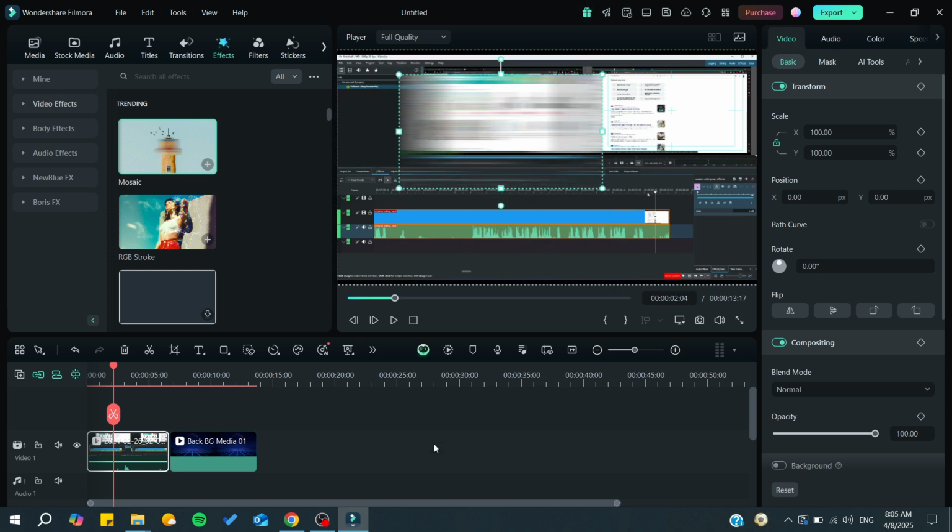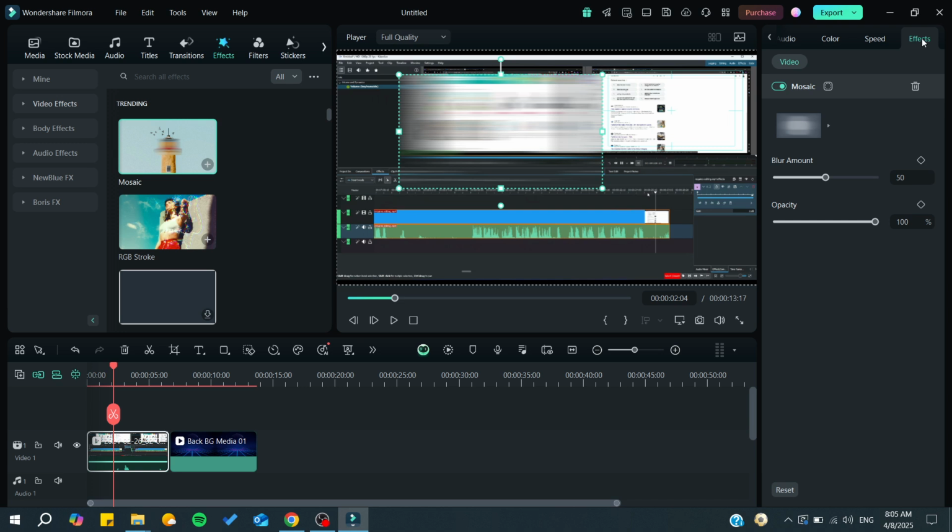And basically here we have this effect. And of course you can start having the effects from here, or you can manage the effects from here. So we can change the opacity, etc.